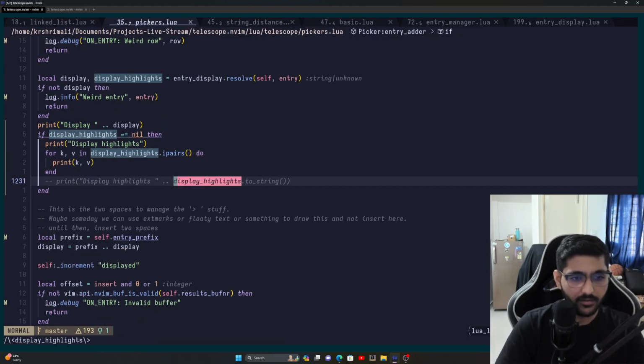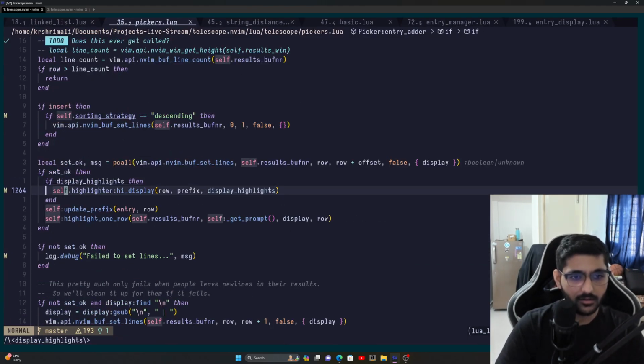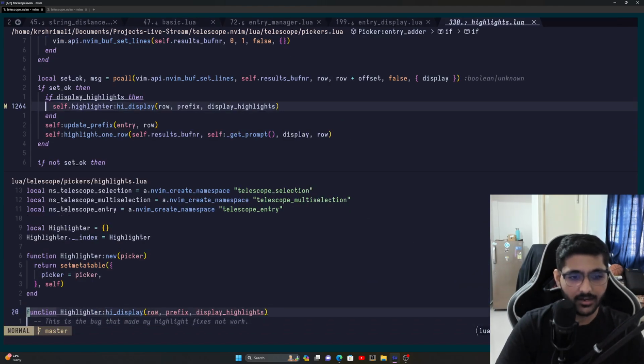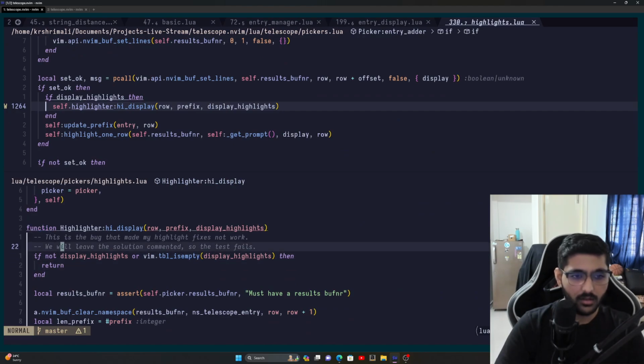Where is it even used, by the way? Display highlights. Cell dot highlighter. Hi display. Okay. Can I search for this function? It's here, right? If not, or if vim the table is empty, you do that, and then you try to get the. Okay, if you guys see how they're handling display highlights. This is the bug that made my highlight fixes not work. We will leave the solution commented so the test fails. If not display highlights, if it's nil or the table is empty, you don't do anything.